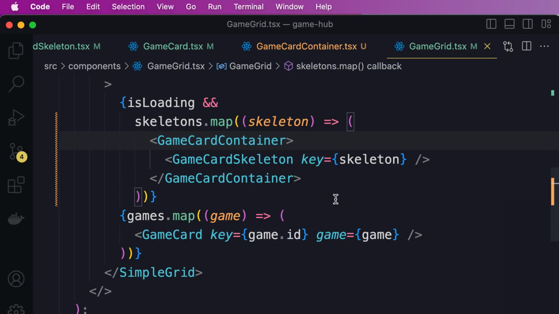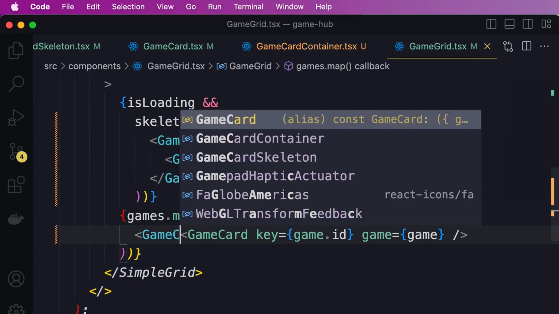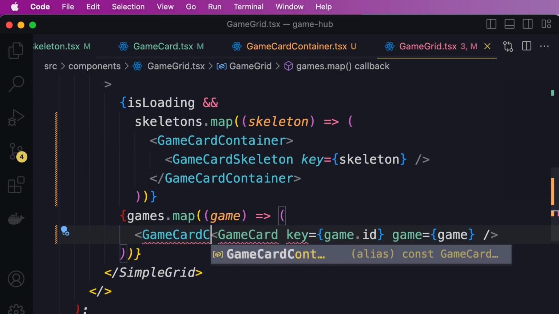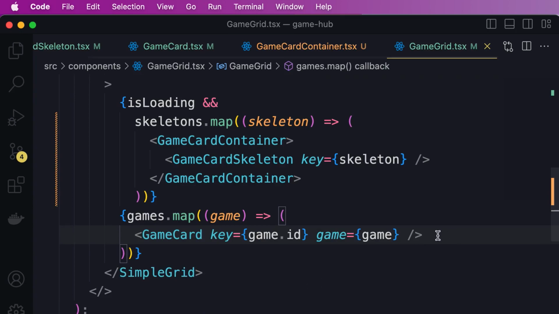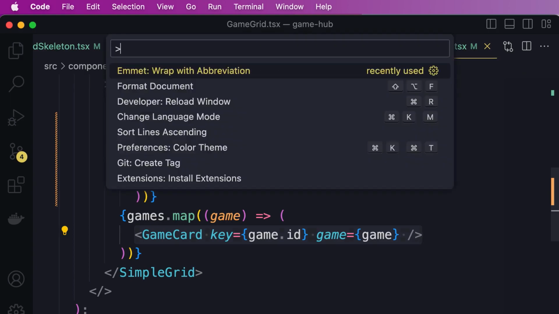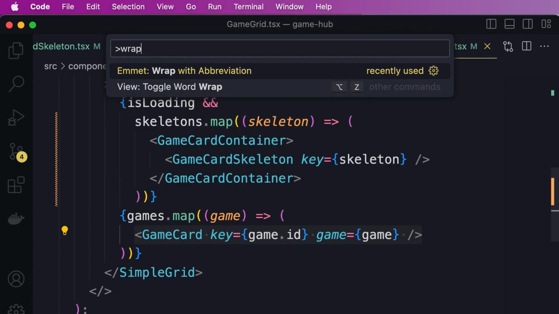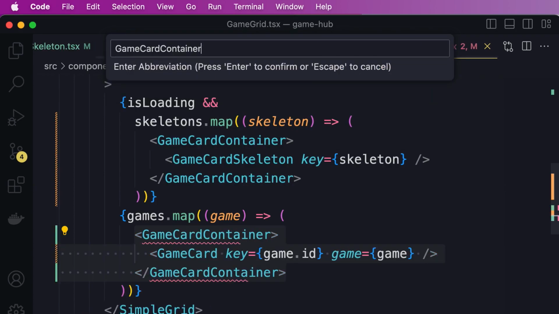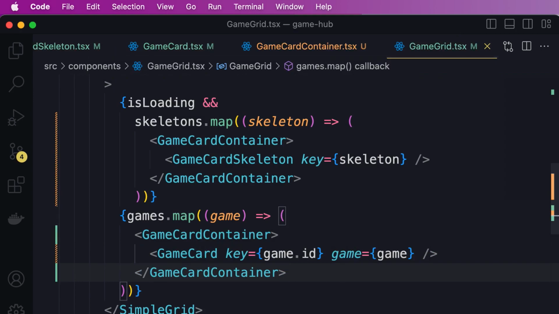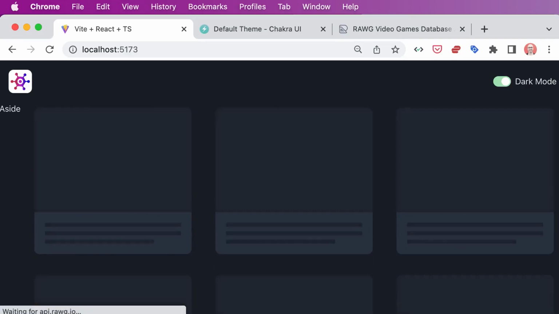We should do the same with our game card. So let's wrap it with a game card container. We could also use a shortcut. I talked about this earlier in the course. So we can select this line, then we press Shift, Command, and P on Mac or Shift, Control, P on Windows to bring up the command palette. Now we search for wrap with abbreviation. And here we type game card container. Boom, easy.